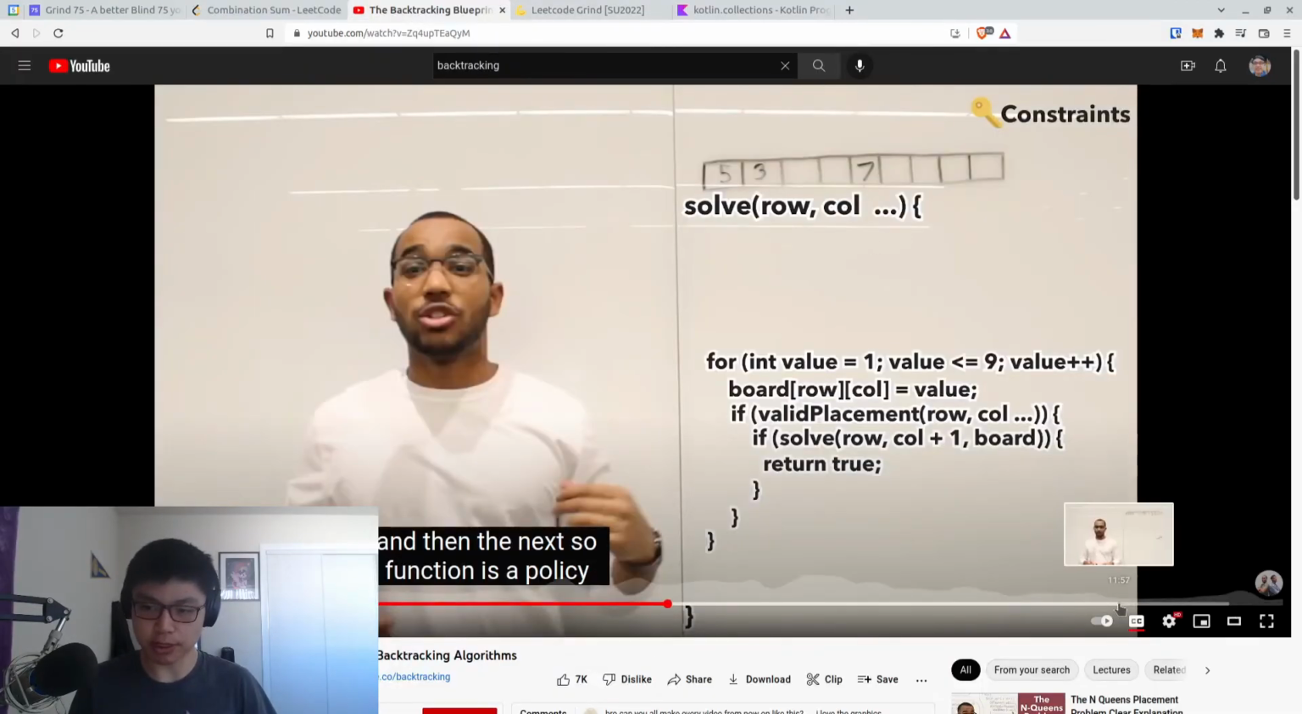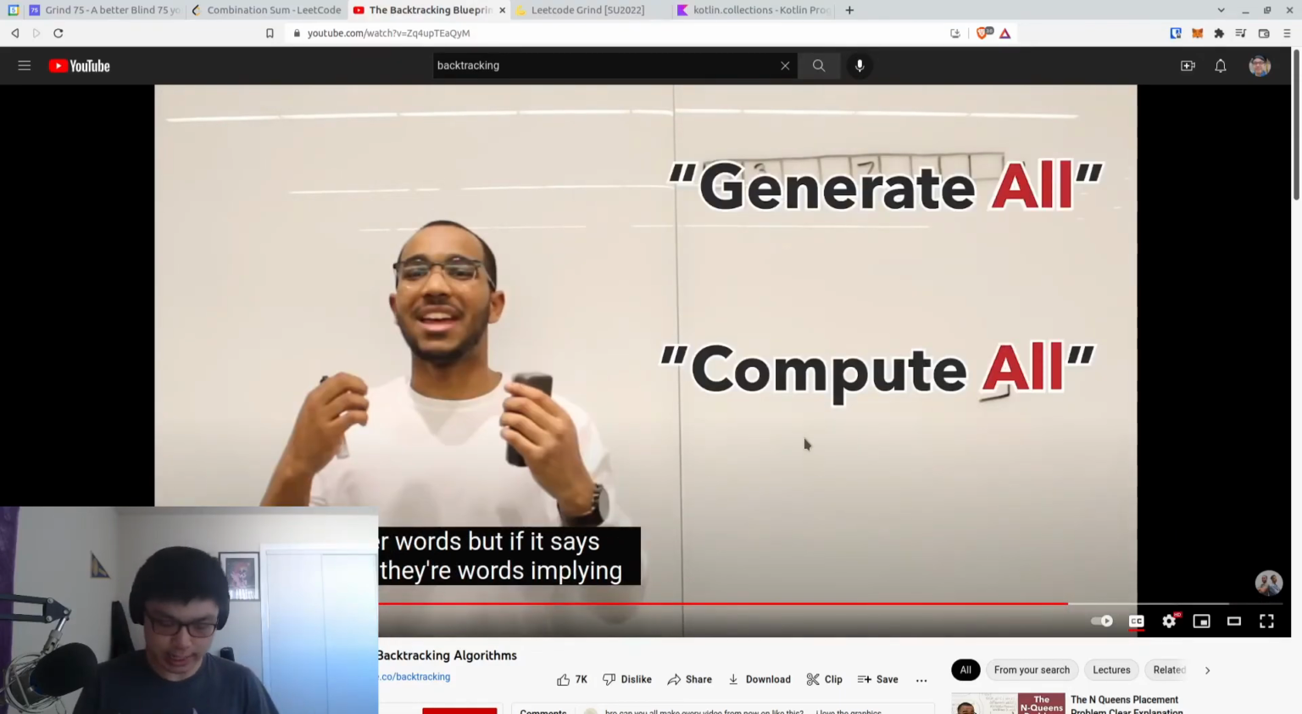I think one really important part that they bring up towards the end is when a solution like backtracking is likely, and that is when you hear the terms generate all or compute all solutions. That is where something like backtracking will probably be used, as well as the runtime being some flavor of exponential.